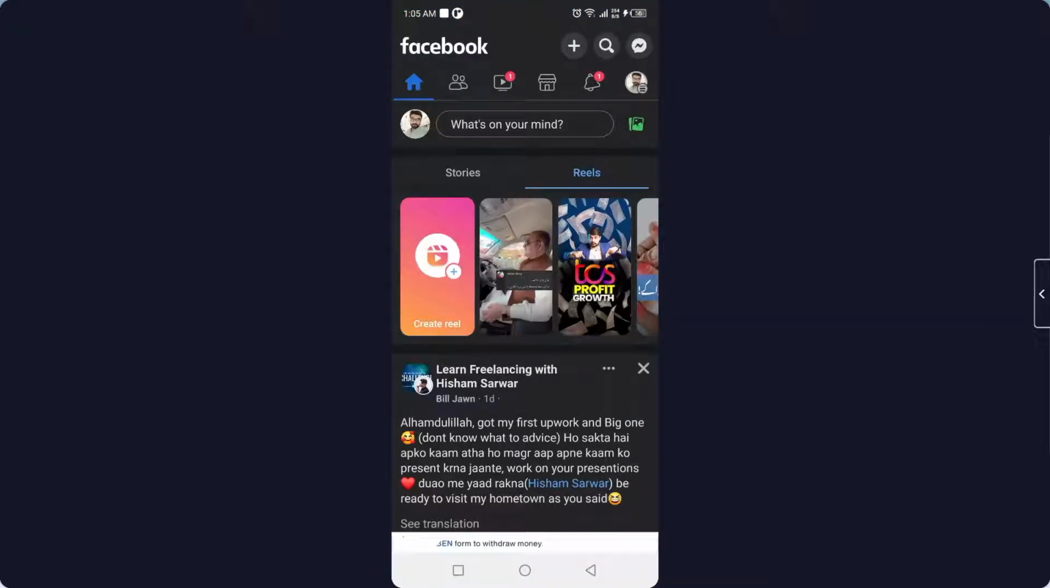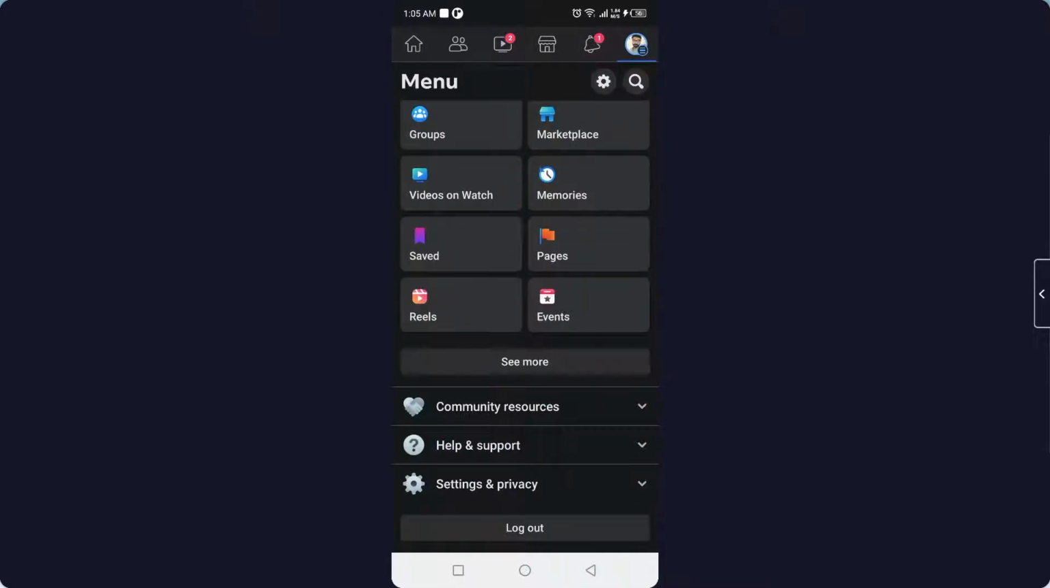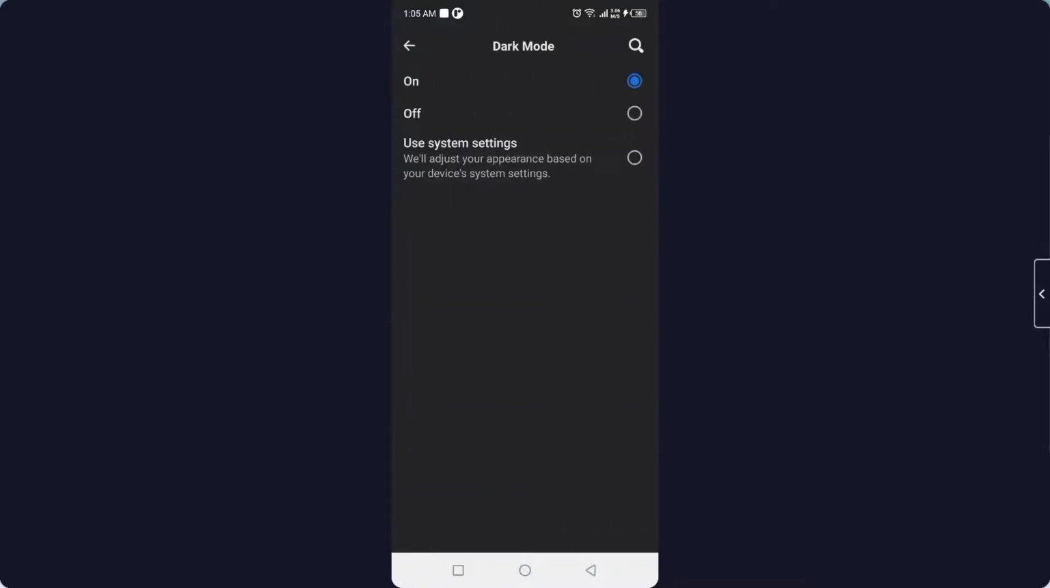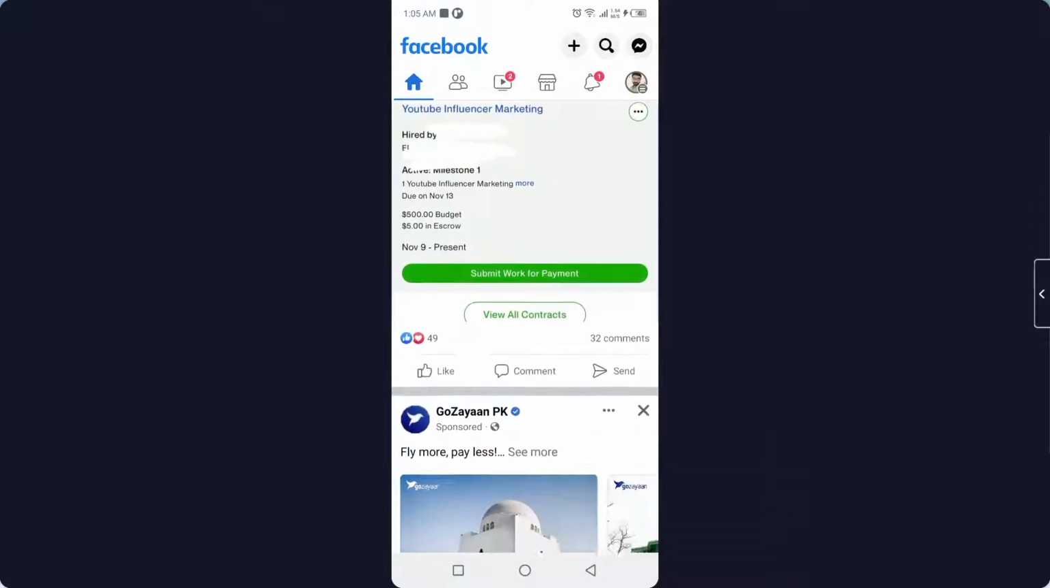Okay, and click on your profile picture on the top right and scroll down and click on settings and privacy, and here you can see that dark mode is showing. So I turn on that. So this is the simple process.